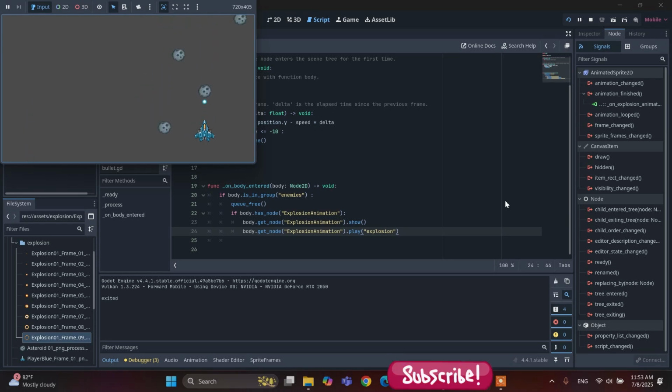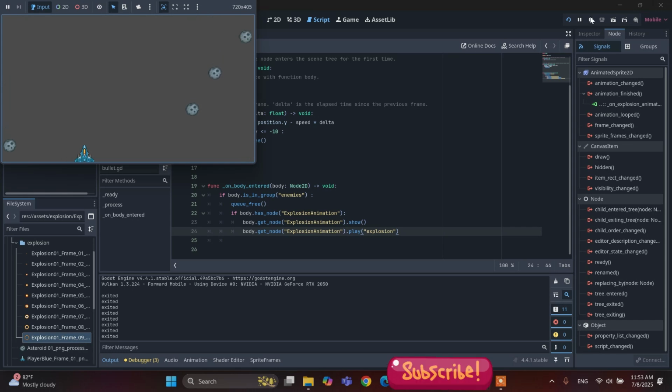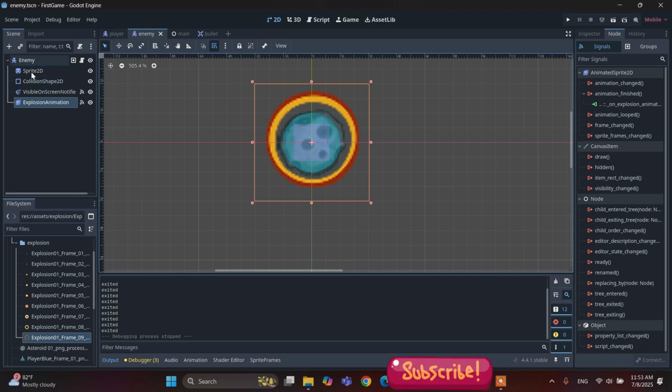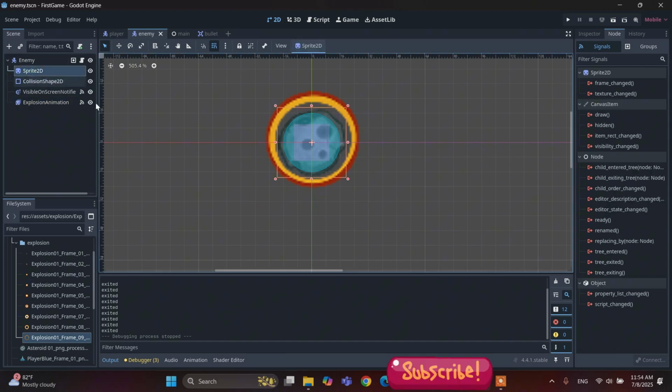And let's just hide the asteroid sprite also, because it doesn't look that good. Look, the asteroid image is still seen. So let's hide it also. To hide the asteroid, it's right here. Sprite2D has the texture of this asteroid. So we will hide it.